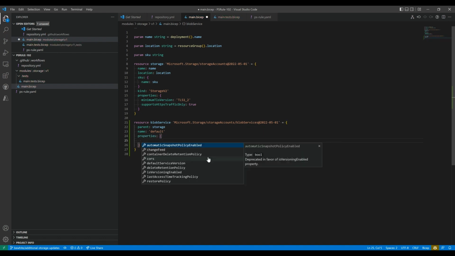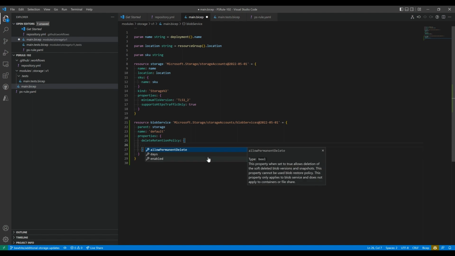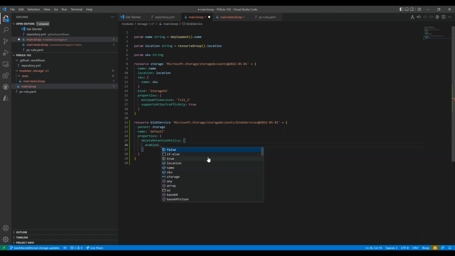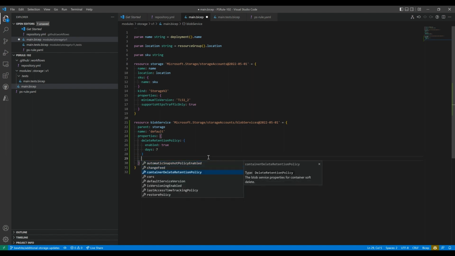Let's set our properties and set up some soft deletion, right? So default deletion retention policy. Let's enable it, and let's also set our days to 7. Absolutely, we could configure this as a parameter, which is a really great idea.